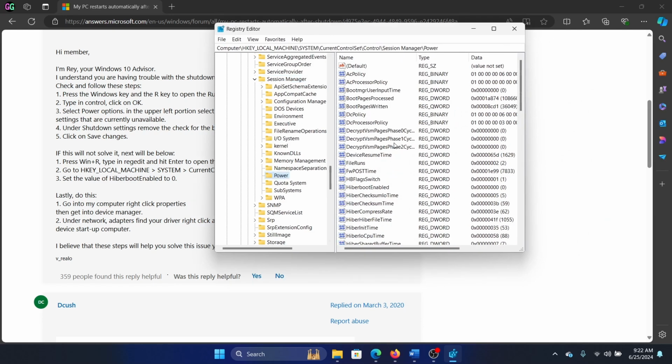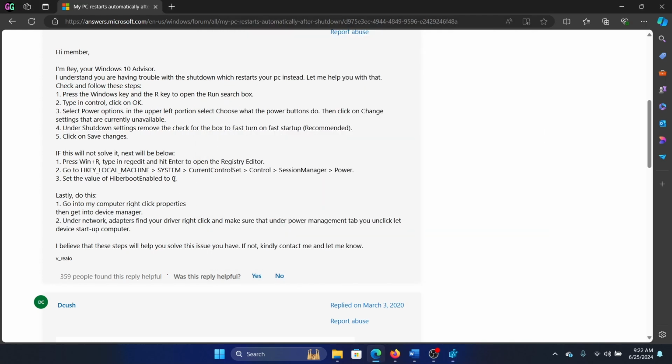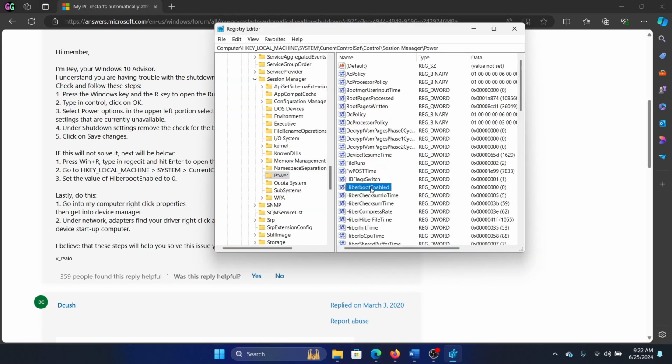So go to Power. In the right pane you will notice an entry named HiberbootEnabled. Double click on it and its value will be 1. Change it to 0 and then click on OK. This is what has been mentioned here. Change the value of HiberbootEnabled to 0 and then click on OK.